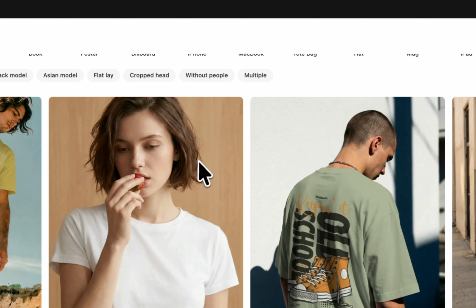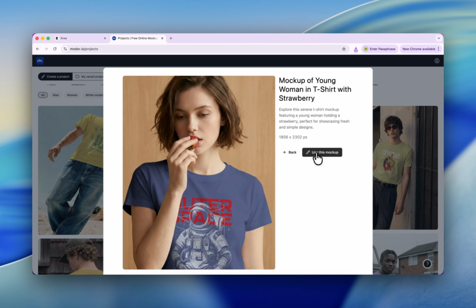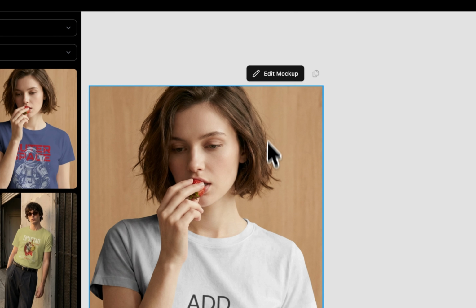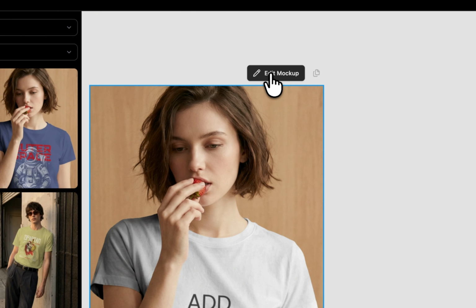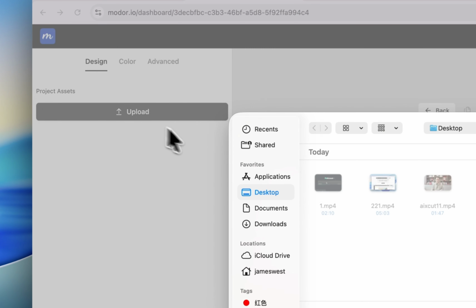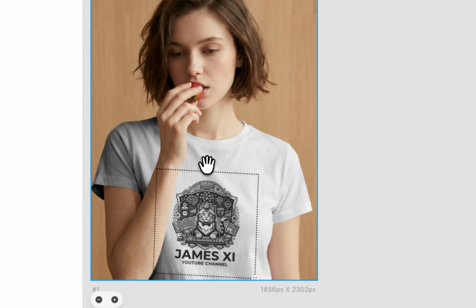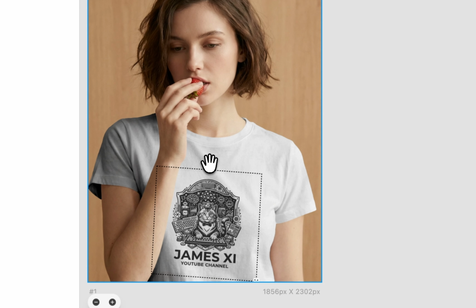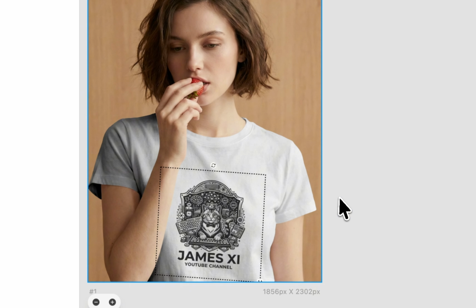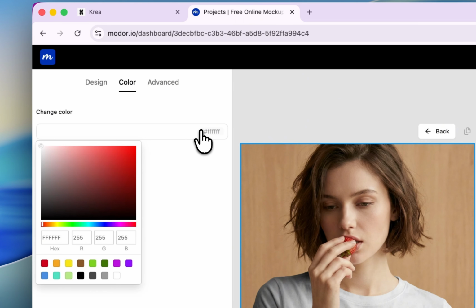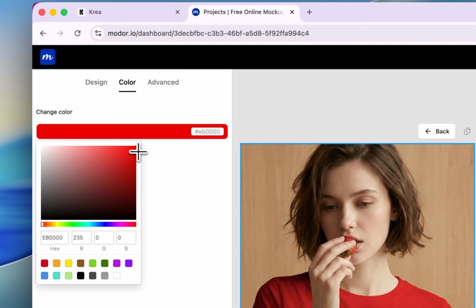Let's go back, and let's click this one. Let's click use this mockup, and let's click edit. And now we have it in our canvas. Click edit mockup, click upload, find your image, and just simply click here. And also you can even rotate it and drag it. And here we have a color section. So right now it's a white shirt. So you can change it to other colors.